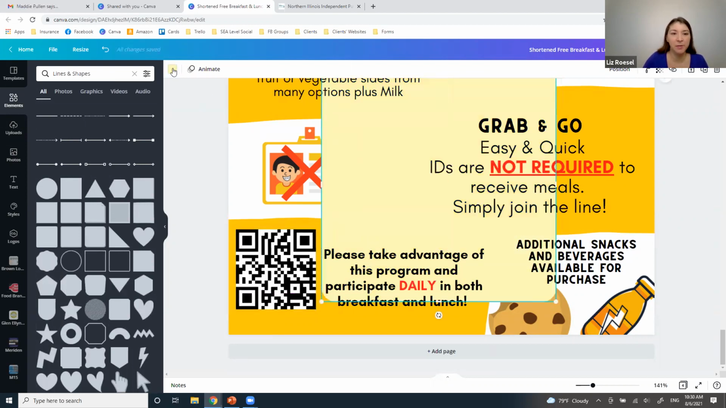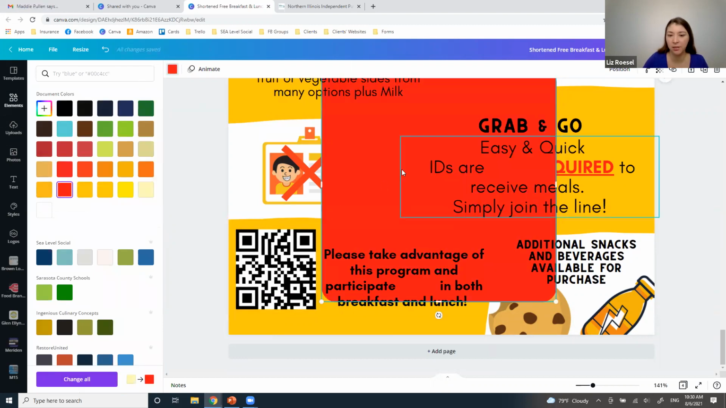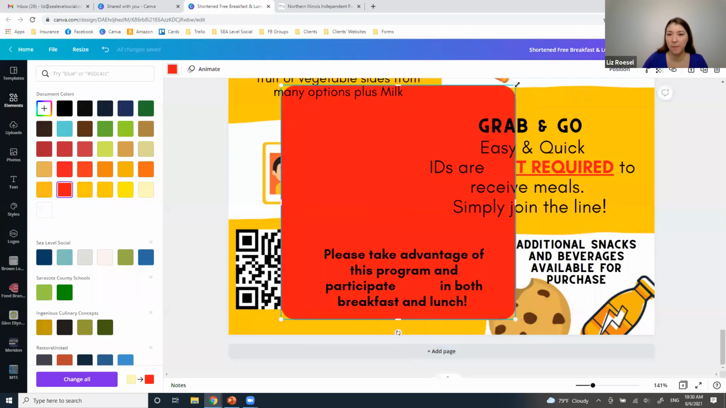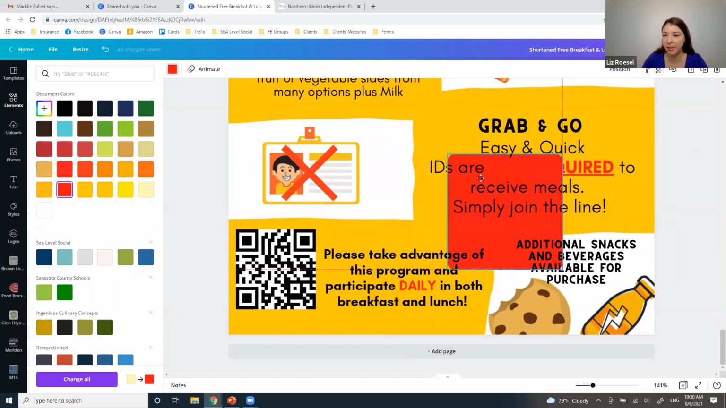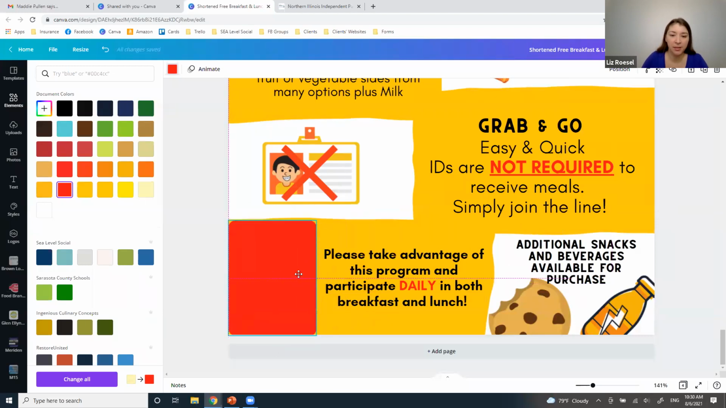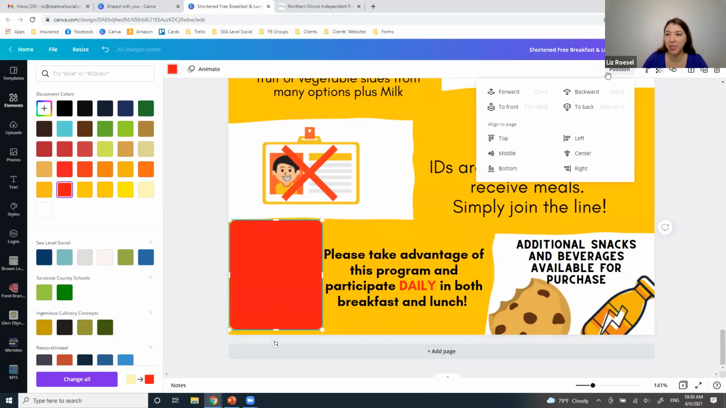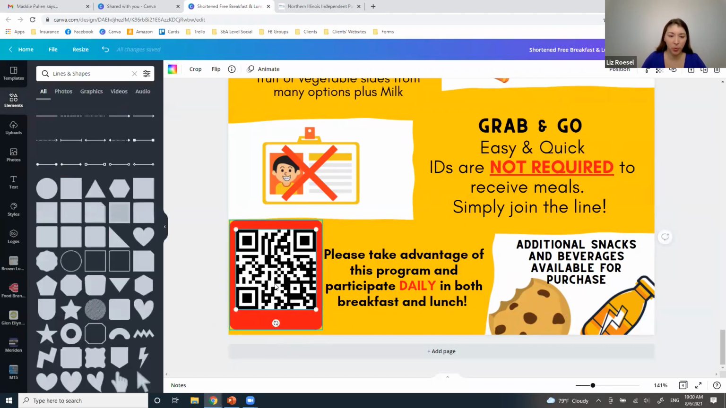Let me make it a different color. I'm going to make it that reddish color that's in here. Okay. This is the same red that's right there. I'm going to make it a border around my QR code. I'm going to position it to the back. So now I have this border around the QR code.